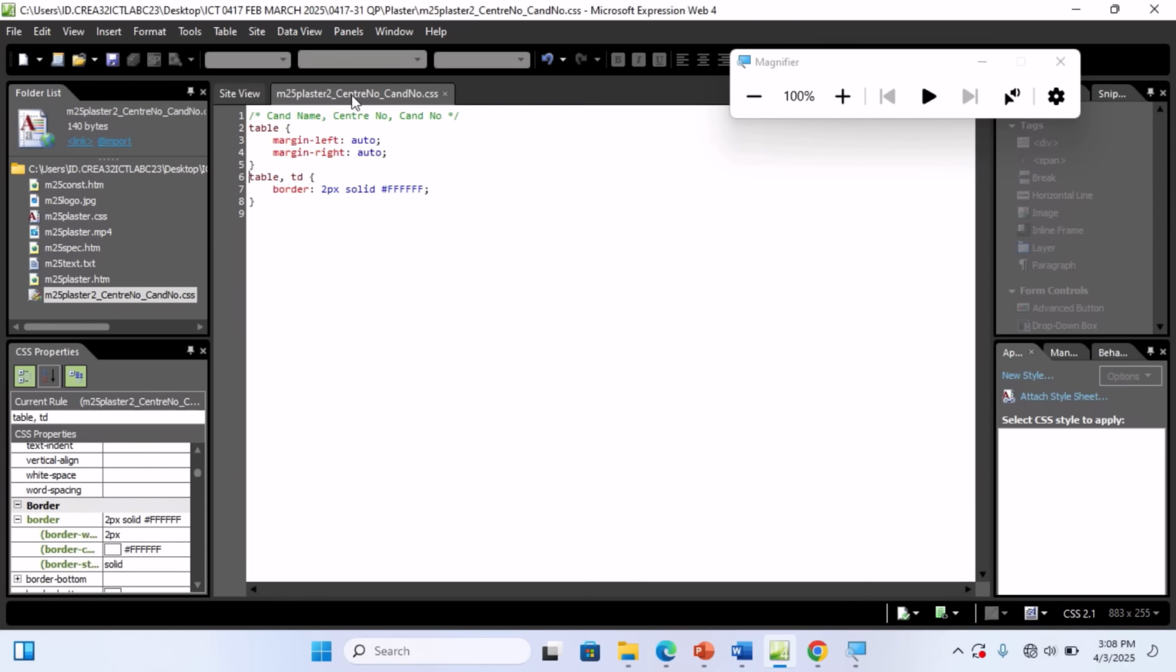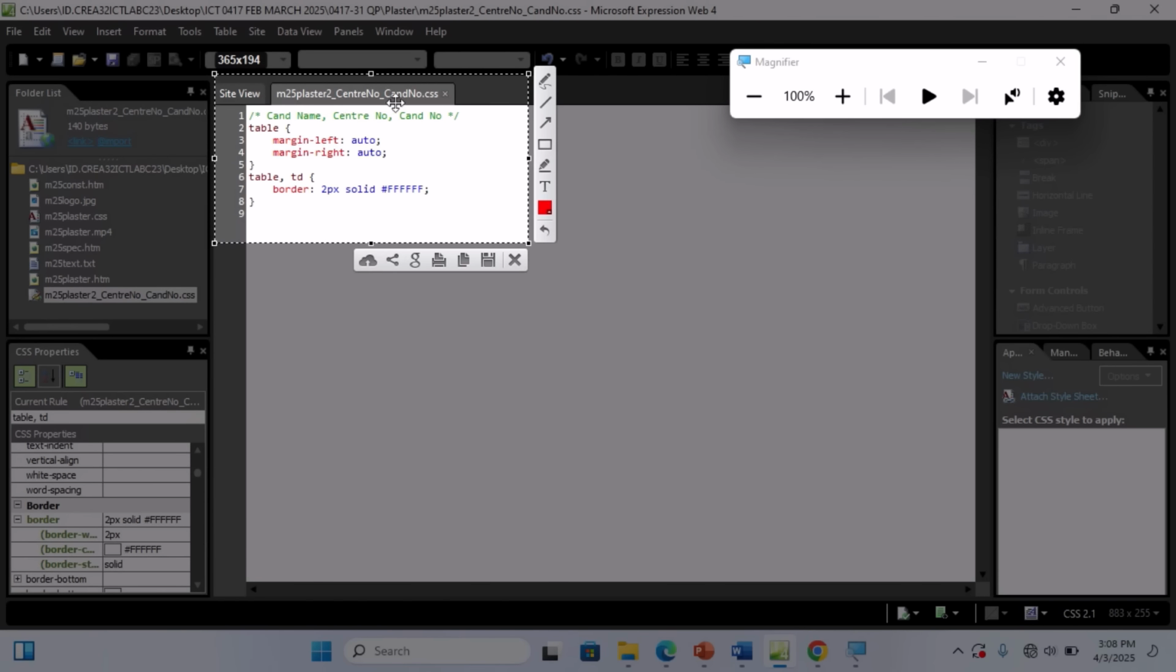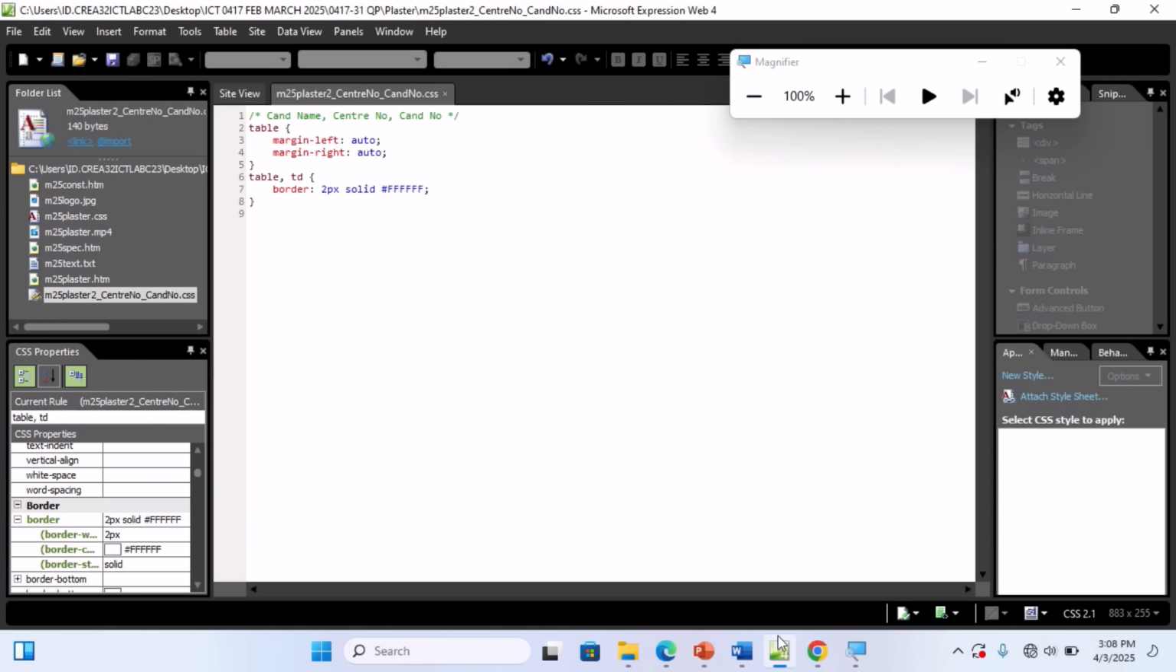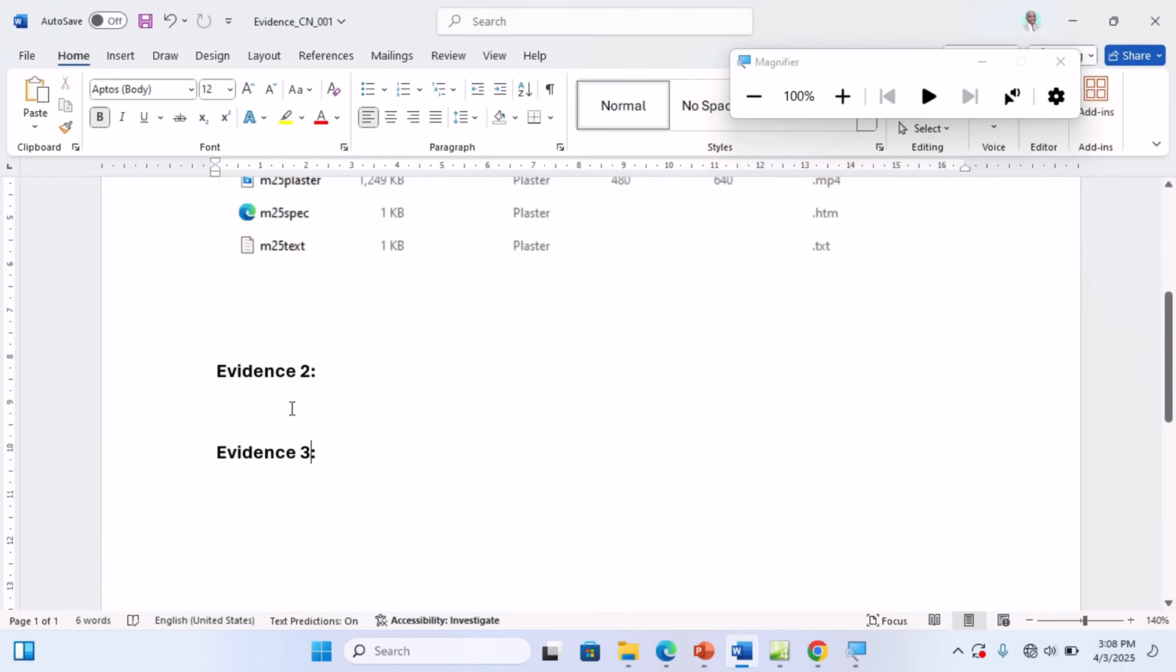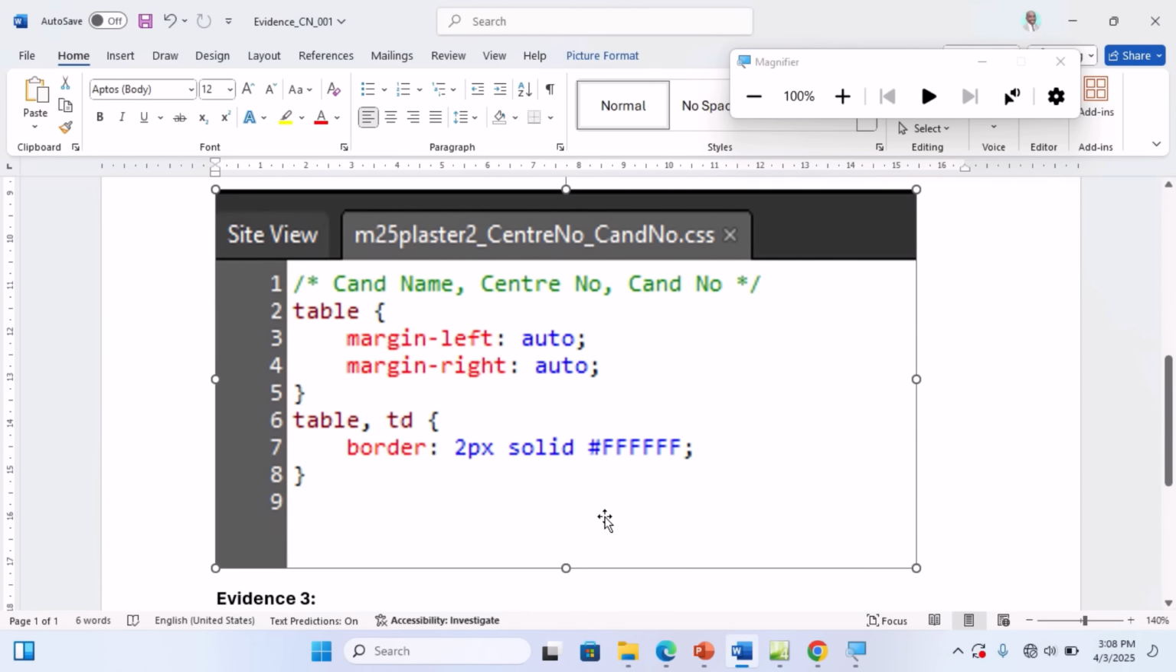This is the file name. So let me close this for now so that I can take it with the file name. I take the screenshot, take it with this. The file name is there and every other detail. So I copy, and that's my next evidence. I'll place it under evidence 2. So you can see that I can open it up so that when I print it can be clear enough.